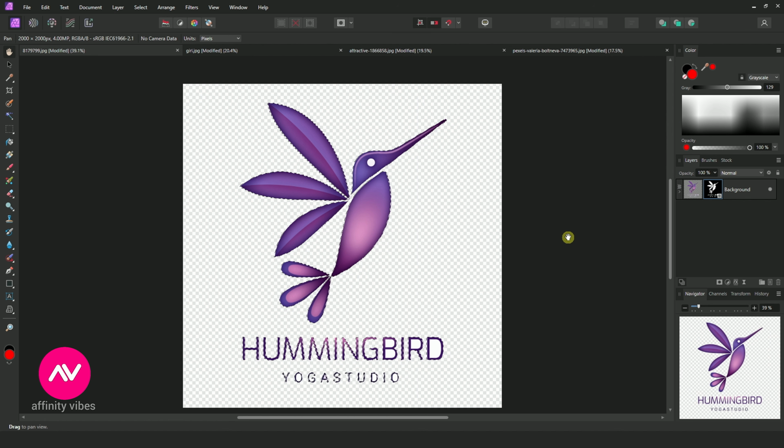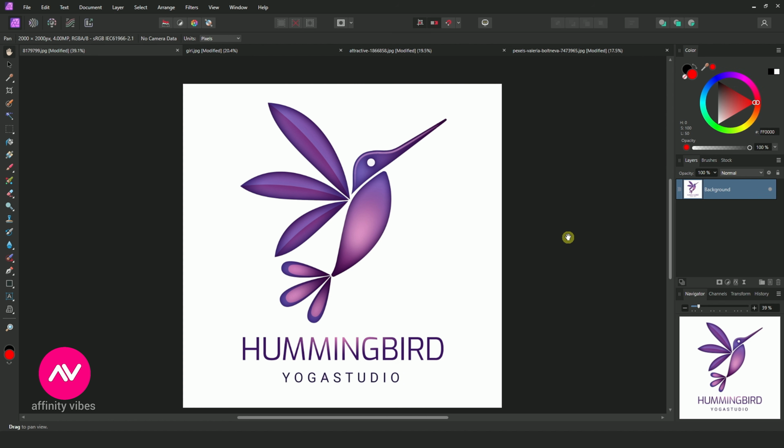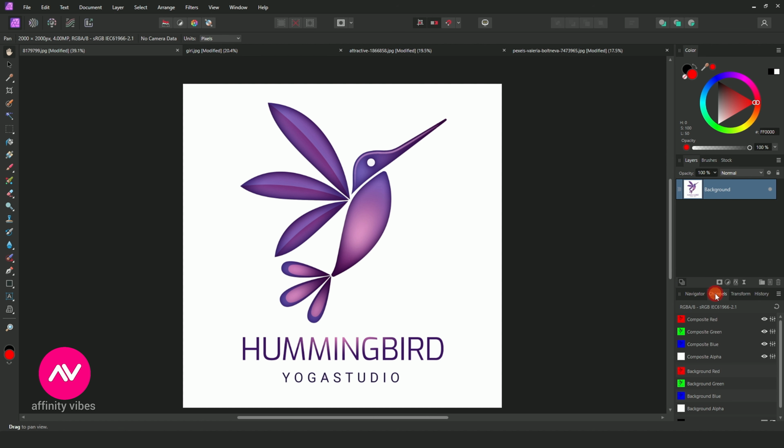So to remove the white background from a logo, here are the steps. Select your logo. Go to Channels. Select the composite blue channel. Now the blue channel is activated, and red and green are hidden.